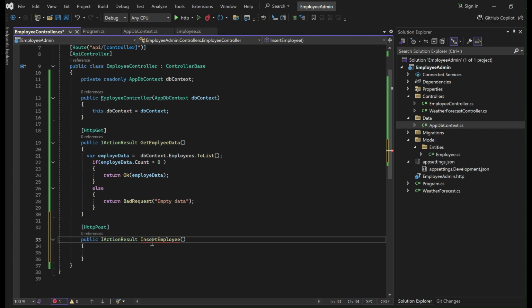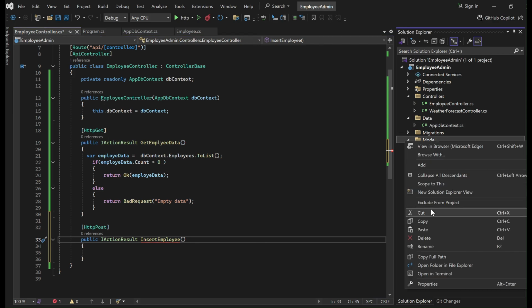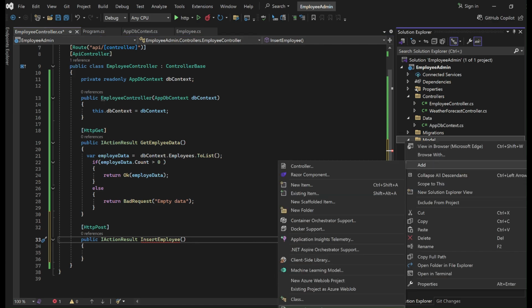In InsertEmployee, normally what will happen when you receive, right? We will receive the data to insert. To get the data, normally they will pass the data in the body. So for that, you have to create one class, which should hold whatever data you receive. For that, I'll create one class.